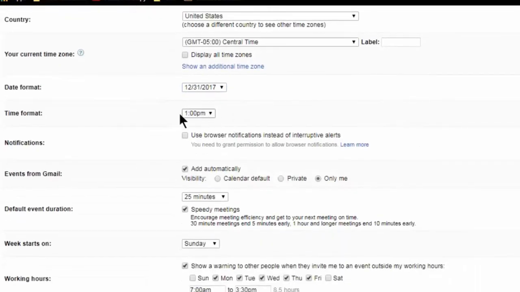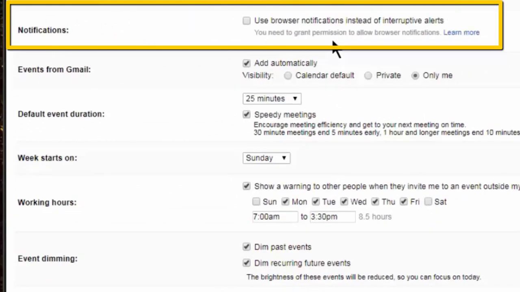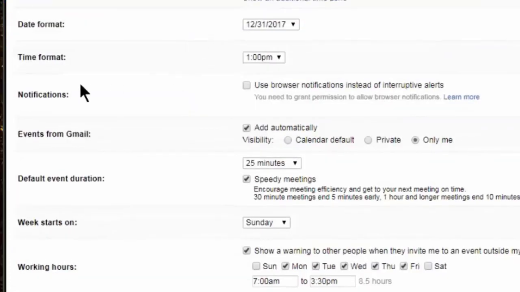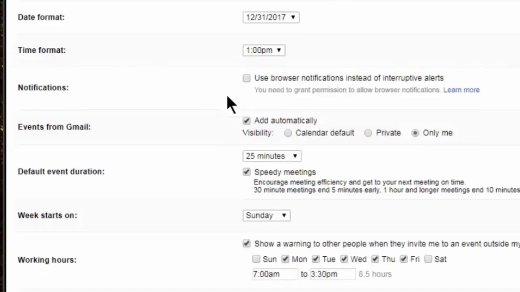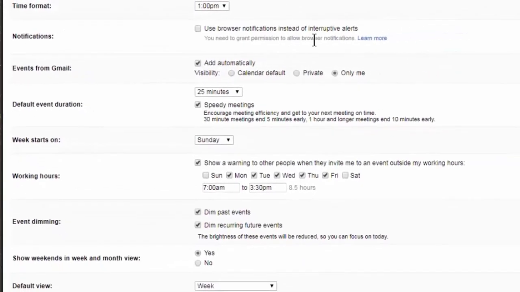Date format, time format, notifications can be set into your browser, but I must warn you that browser notifications and setting permissions for your browser allows a little bit more risk. And when you get to notifications, notice that you can learn more about how to grant permission to your browser in order to receive notifications.